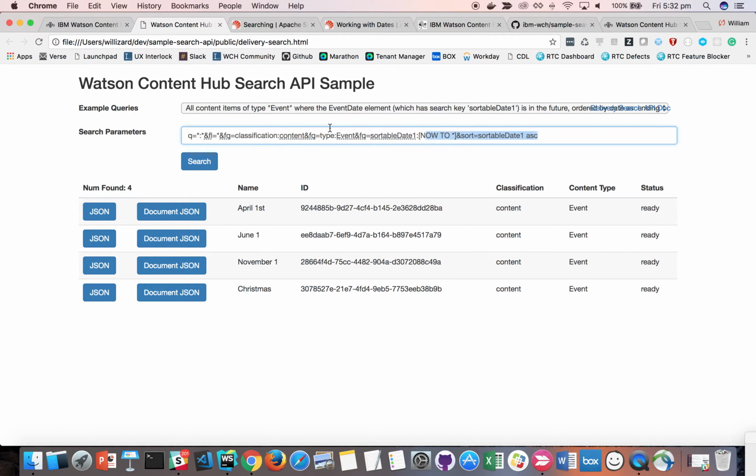So this is the query that you can play around with in this example here, and then you can embed this query inside your app once you've had a play around with it.